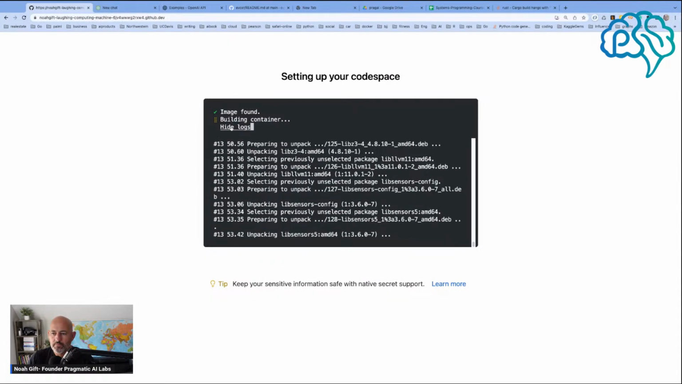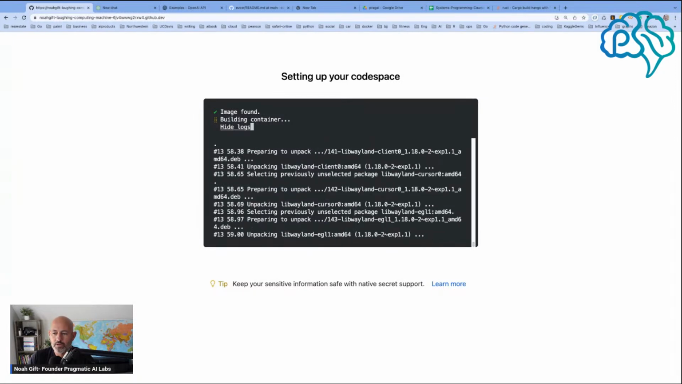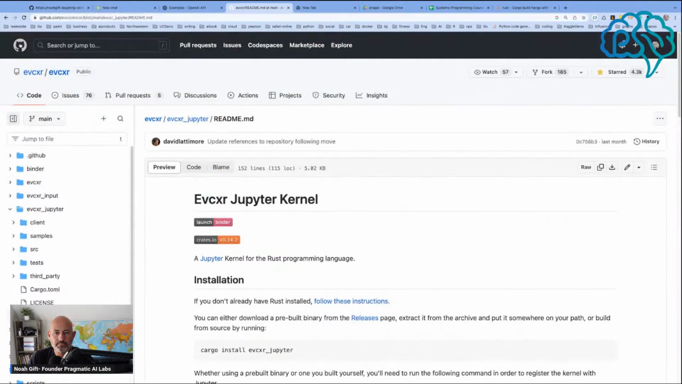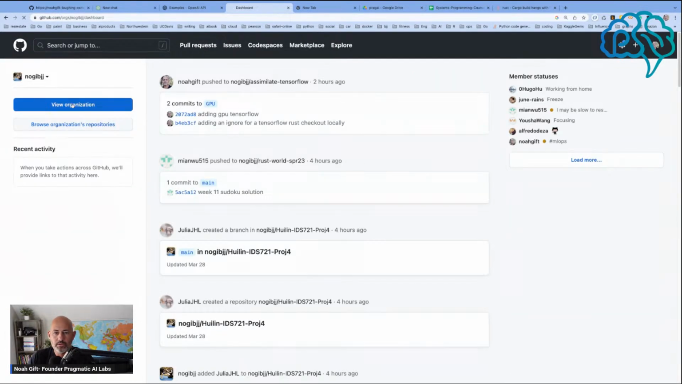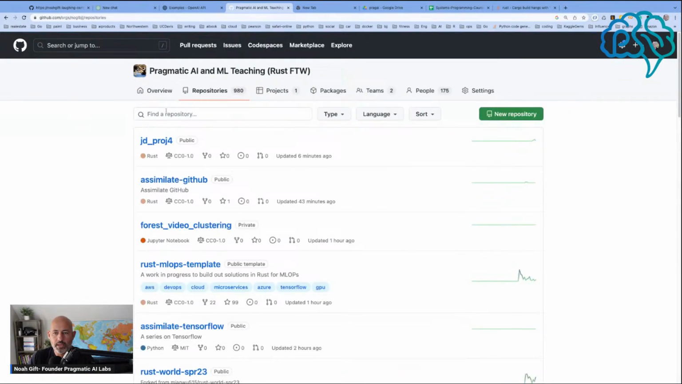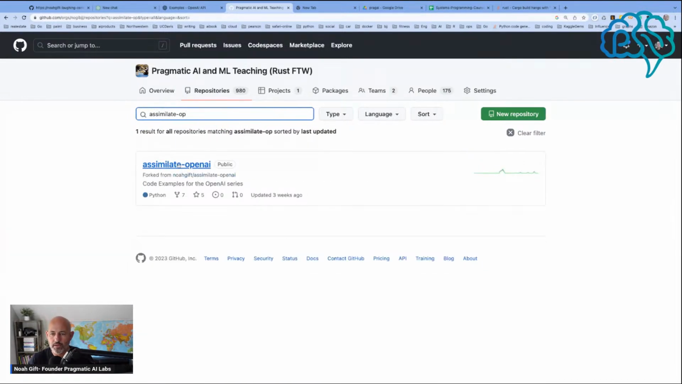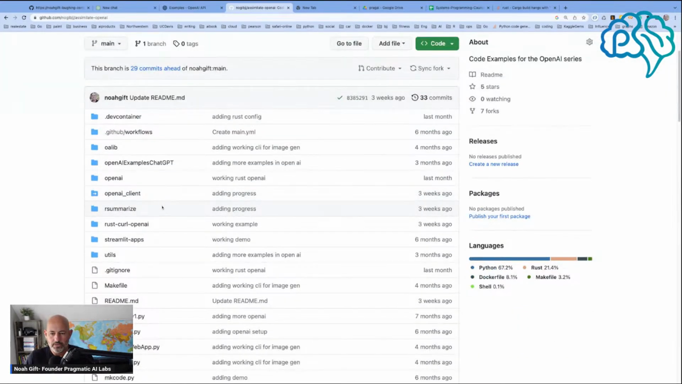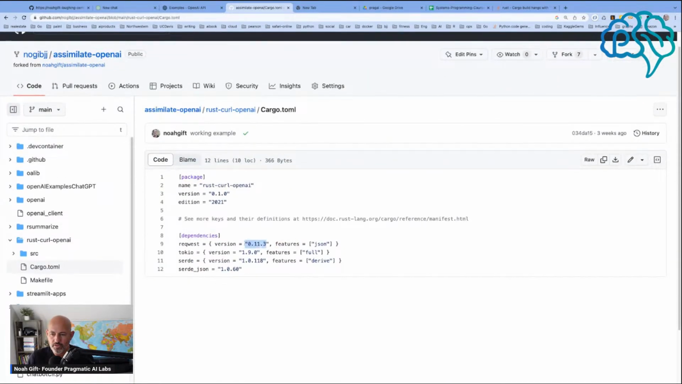In fact, let me look at my previous repo here. And let's look at Assimilate OpenAI. If I look at this curl example and I look at the cargo, this was 11.3. So pretty new, actually.